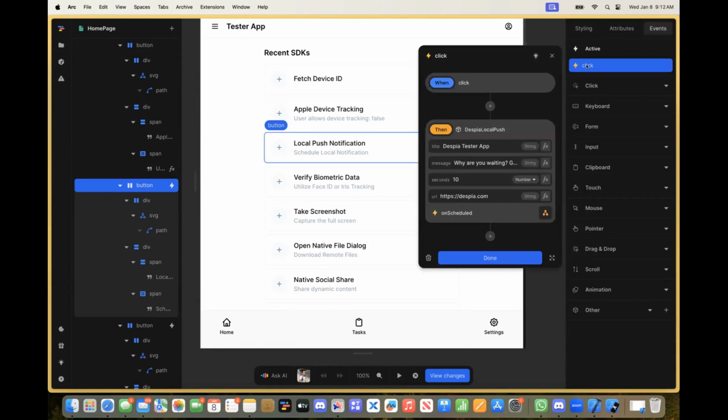So in here, depending on whatever tool you use, it may be a little bit different. But in here, I have an on-click event, and that's running Despia's SDK. So I can put a title here for my push notification, a message, and I can schedule it in X seconds. And then, I can target the URL or something like this.